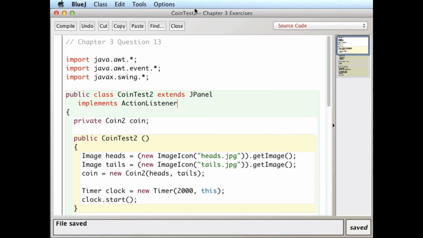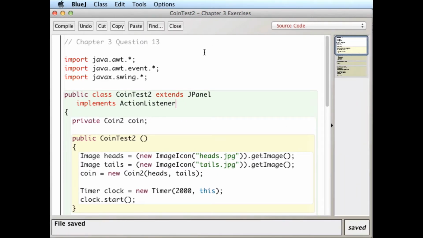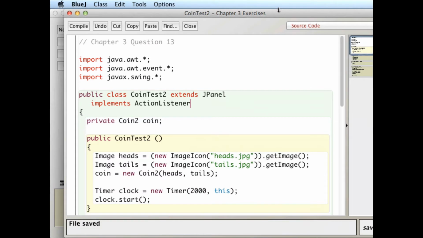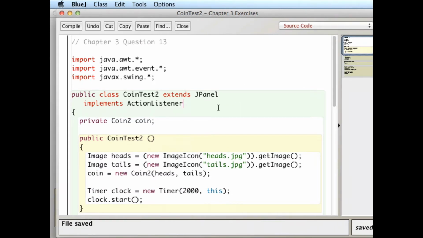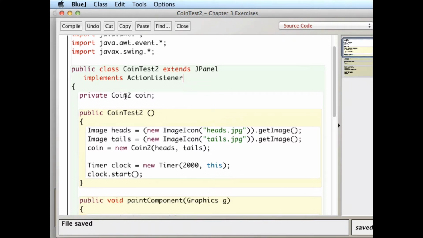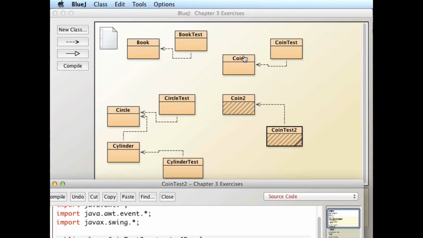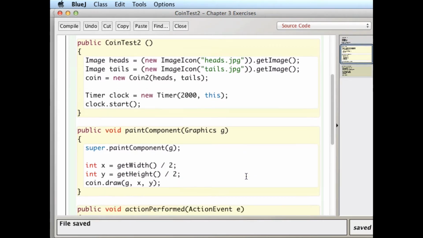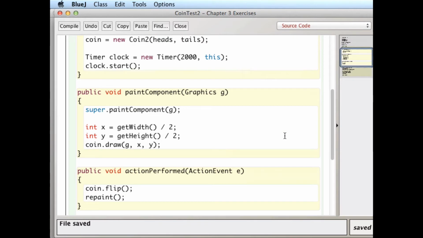All right, first a quick bit about coin test 2. I just copied and pasted the code from coin test into here, but since you can't have two classes with the same name, I needed to change the name to coin test 2. And wherever I referred to coin, I needed to change it to coin 2 because I want this to make an object of this class, not that class. Okay, and so there are a couple of places where I had to change coin 2.